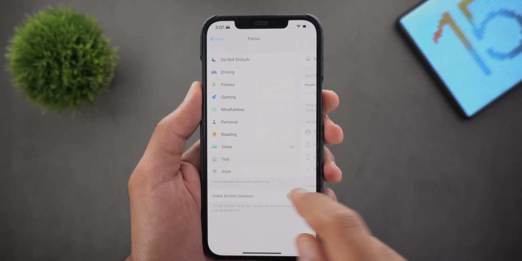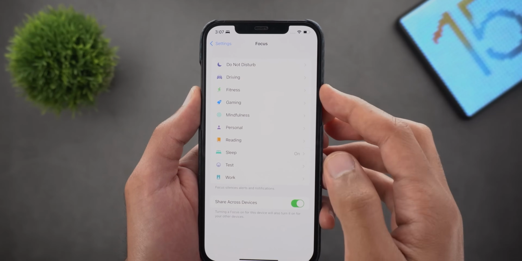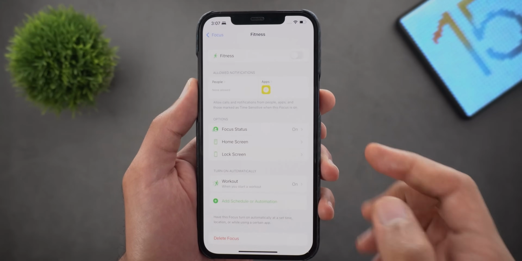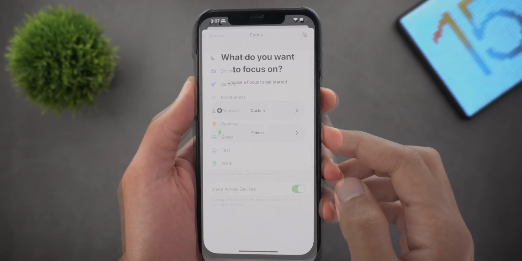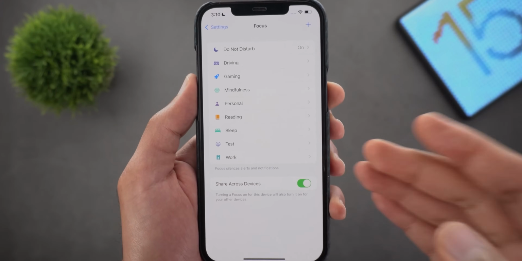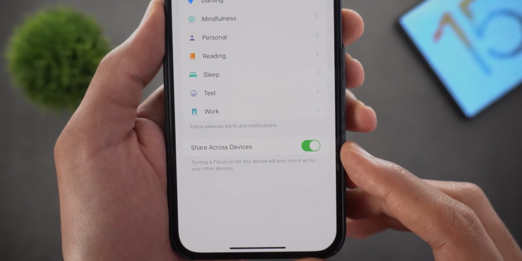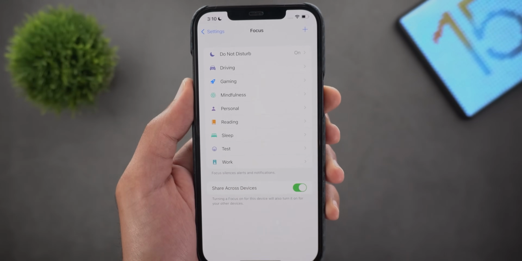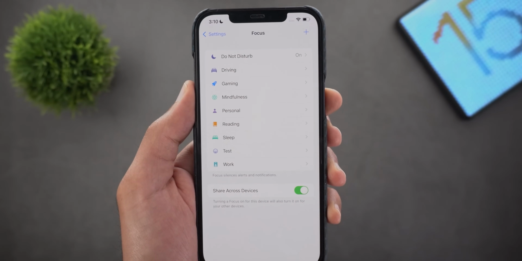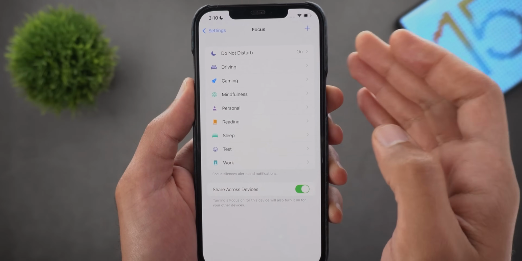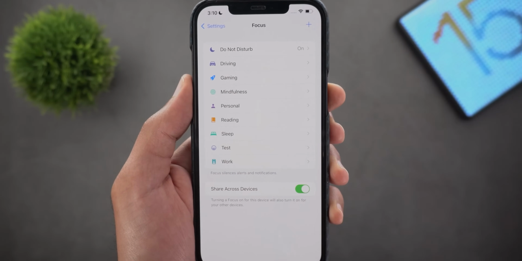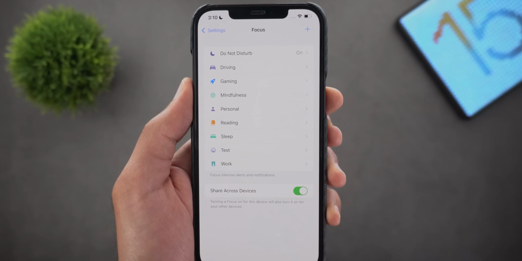And by the way, if you deleted any of the predefined focus modes like Fitness, for example, it will show back again under the plus sign. And the last option we have under focus settings is called Share Across Devices. Once you turn on the switch, all the devices signed in with the same Apple ID will automatically activate the same focus mode you have active on this device. That includes your Mac, iPad, and the other iPhones.